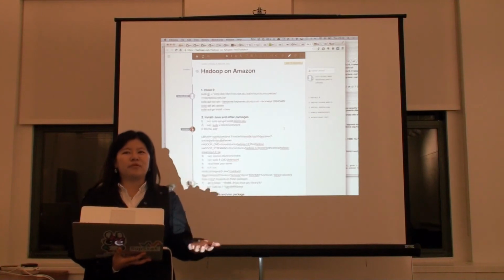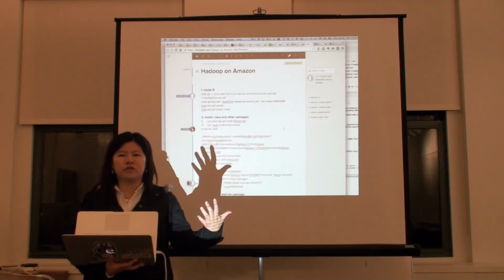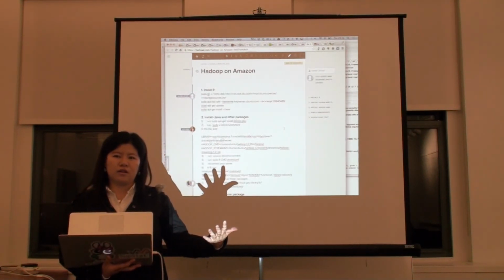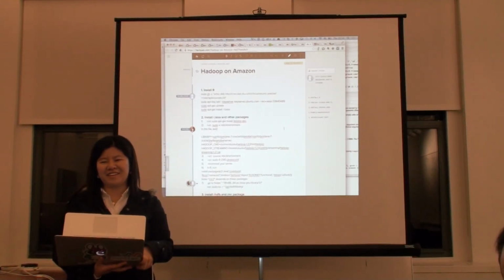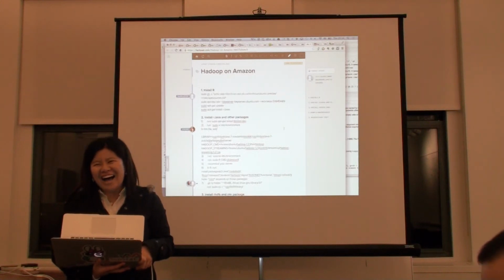Even if you're not using MapReduce, you can still host your RStudio Server Pro there. You can program everything on the cloud. I feel like I need to learn R just because I did all this work. You go for the class.